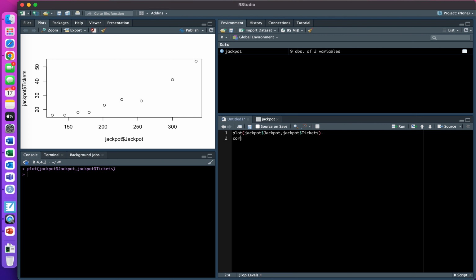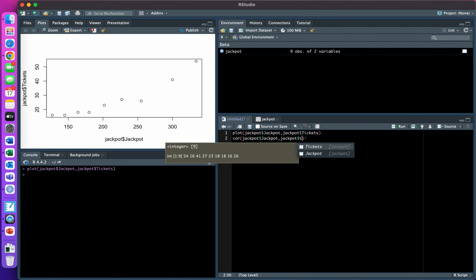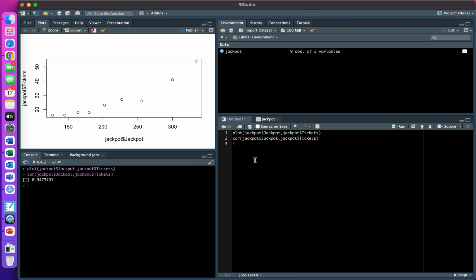If I just wanted to find the correlation between these, it's asking you to do x and y. Our x variable was the jackpot, and our y variable was tickets. That correlation, 0.947, is the same value we found in Excel.